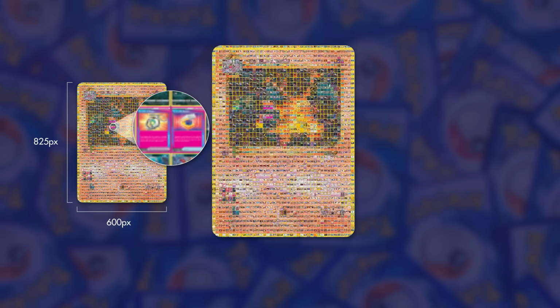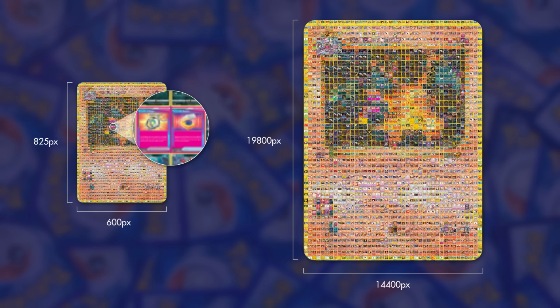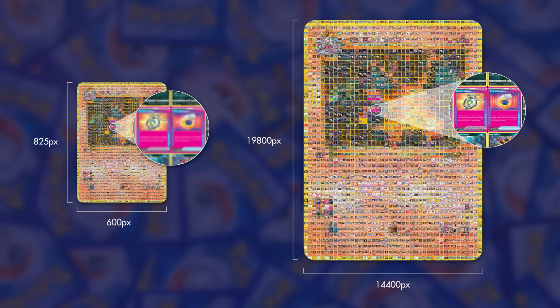To address this, we scale up the entire collage to a higher resolution using standard pixel interpolation techniques. This way, even at a very small size, the cards still look sharp and clear up close.